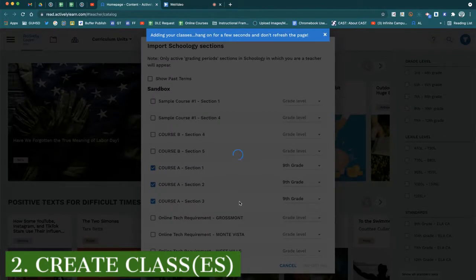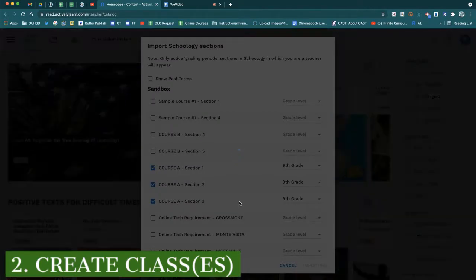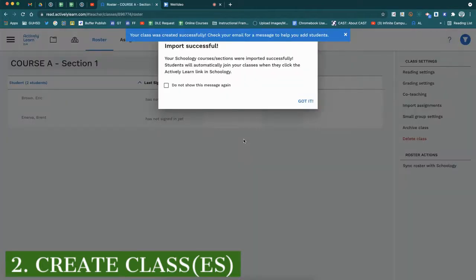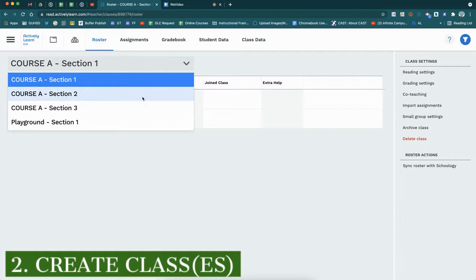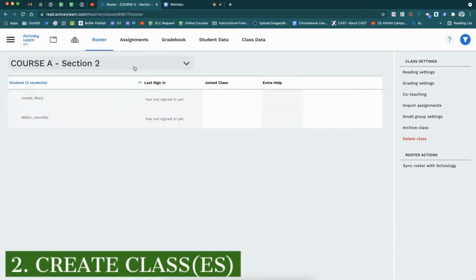Your Schoology courses will be created in Actively Learn. Once your courses are successfully imported, you'll get a notification. Go ahead and select Got It. You notice in Actively Learn, your sections will be separated even though they might be linked in Schoology. That's just so when you come back to Actively Learn to view the reports, you can filter by course.